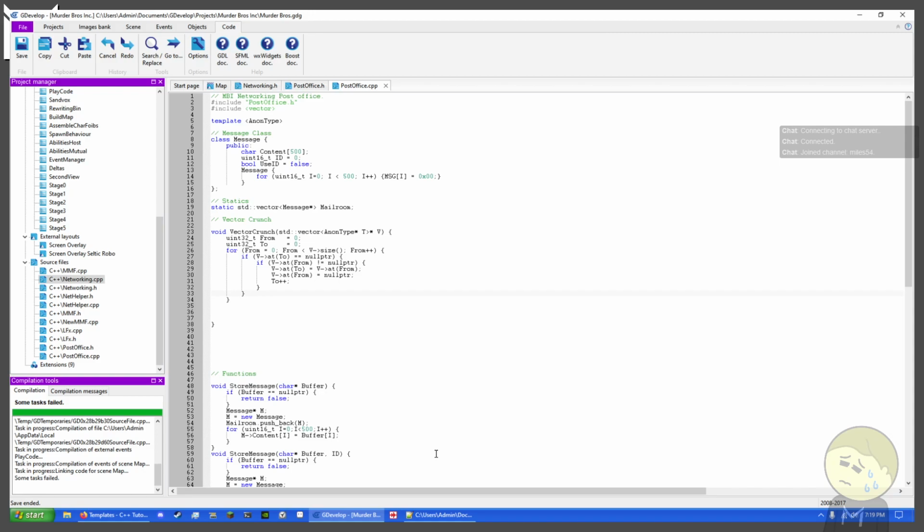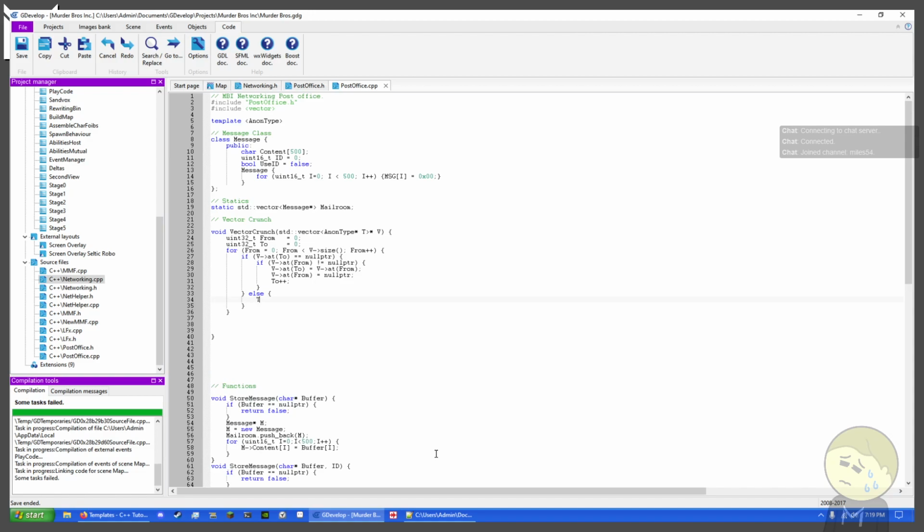If v at 2, else we want to increment null pointer. I can't help but feel like I'm getting this wrong somehow.